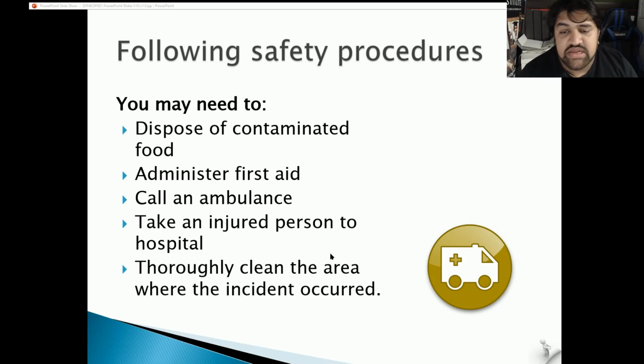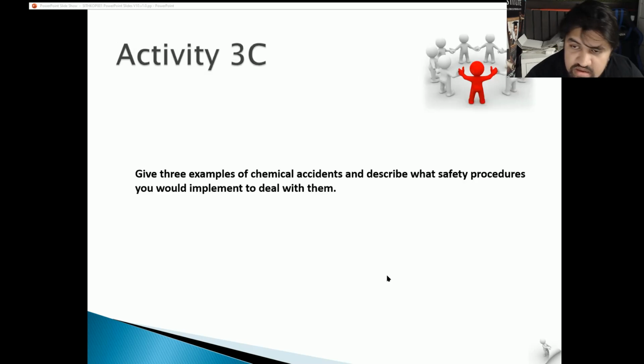And then thoroughly clean the area where the incident has occurred, so the next person who uses the area does not get injured. Okay, so once you complete that, come back, resume the video, and we can move on to the next one.